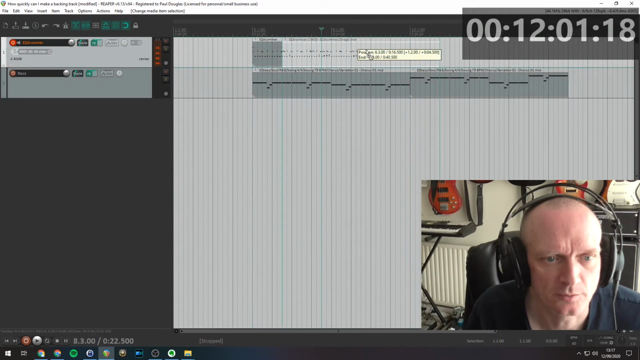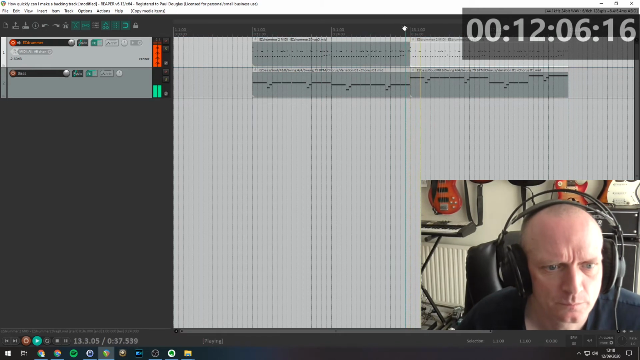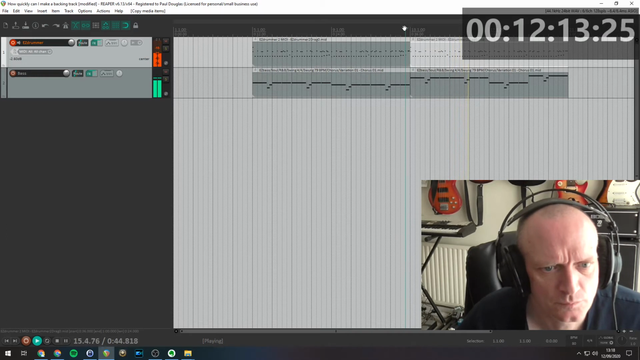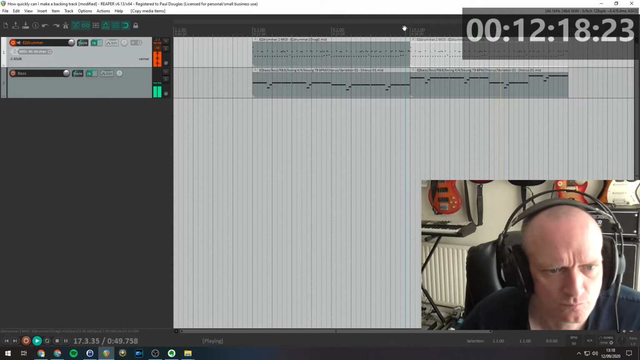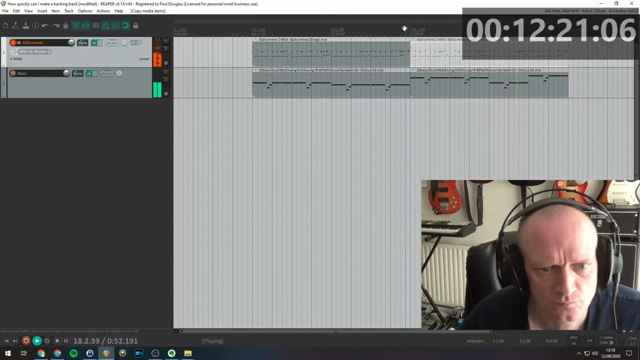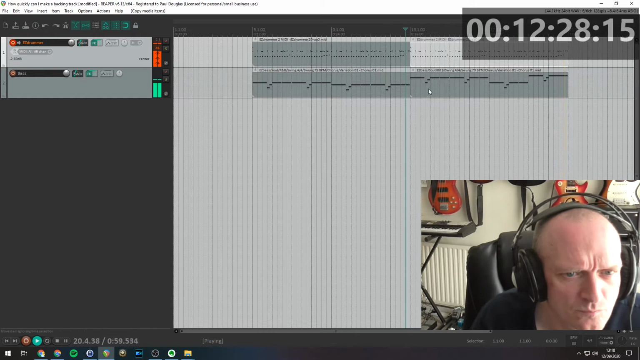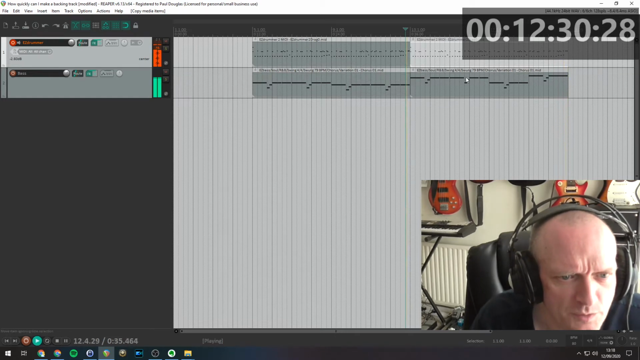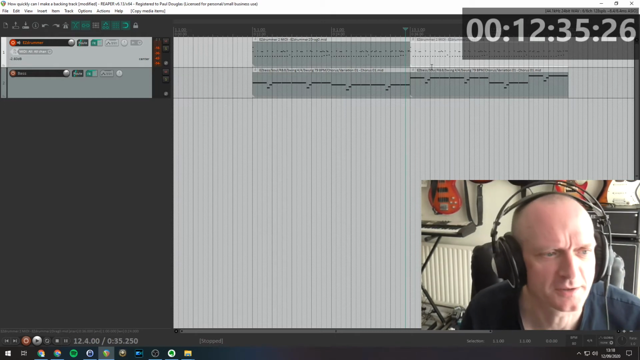Okay, let's duplicate the drums underneath that bit. Excellent. So we've got a little 16-bar phrase, that is the 16-bar section, that is the basis of our backing track.